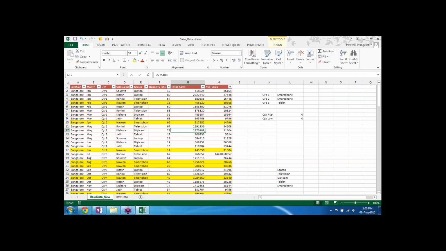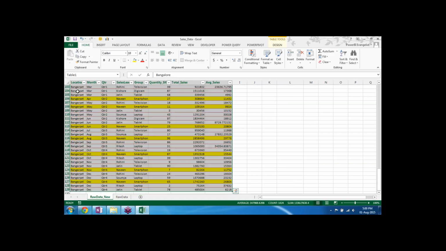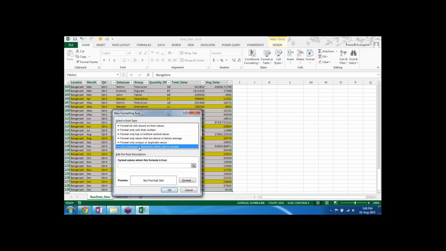The entire row should be highlighted. The same thing we can do: we can select the entire data range, go to conditional formatting, say new rule, go to formula, and I say equal to is for the start of formula.